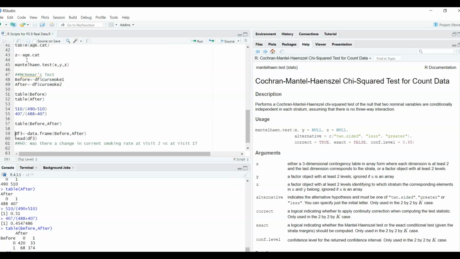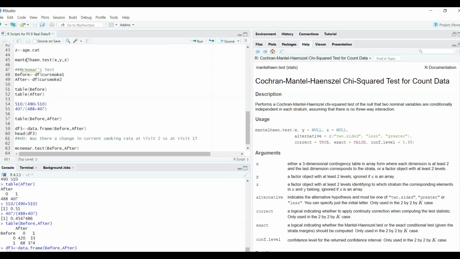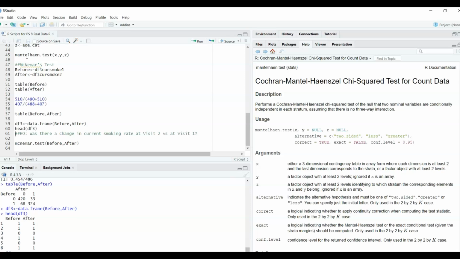All right, we can also put this before and after into a data frame, and this would look like this. Just keep in mind that each row is a paired data point from the same person. So we can do a hypothesis test using the McNemar test. The null hypothesis would be that there was no difference in the current smoking rates at visit 1 and visit 2.